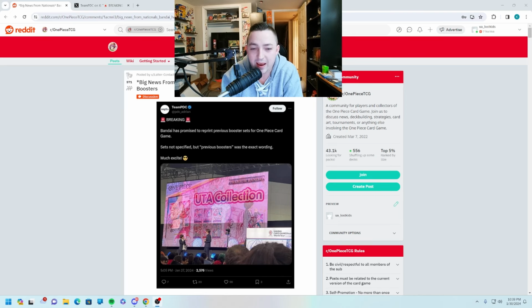We have no idea how much is going to be reprinted, what the print run's going to be like, if you'll be able to decipher cards from the reprinted boxes, like a little marking on them showing that it's from the print run and not from the original release. Whether or not they reprint OP01 is a big question. I'm not sure if they will.